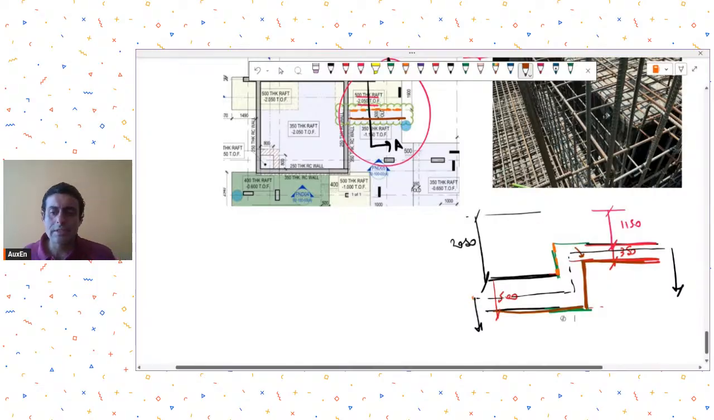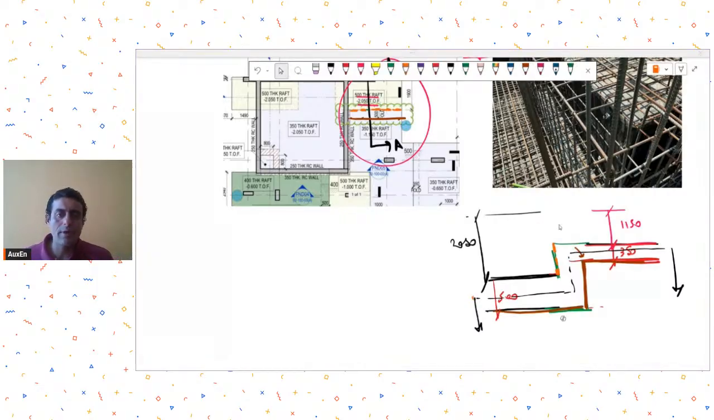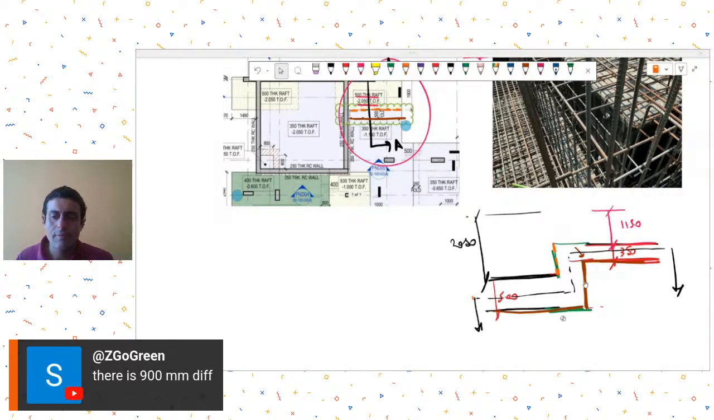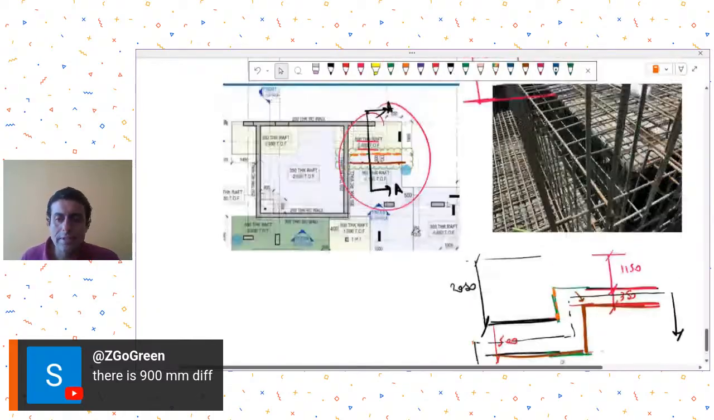Anyway, so this is the arrangement that has been provided. It seems Z Go Green is saying there is a 900 difference. Yeah, that's what we have drawn. So now what is your query? Okay, so this is the section we are looking at.